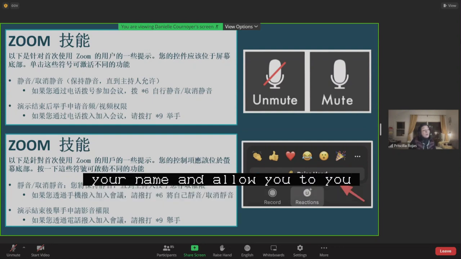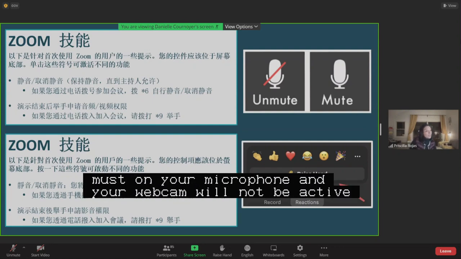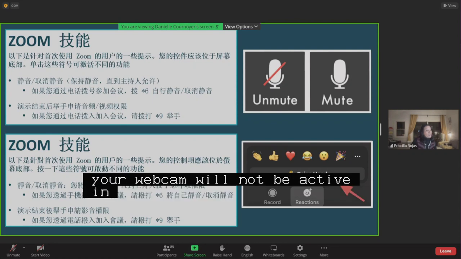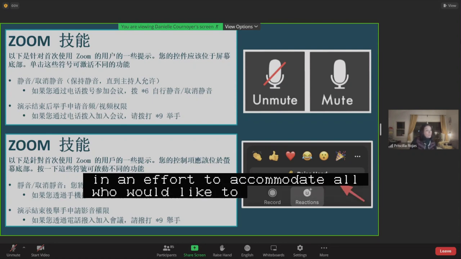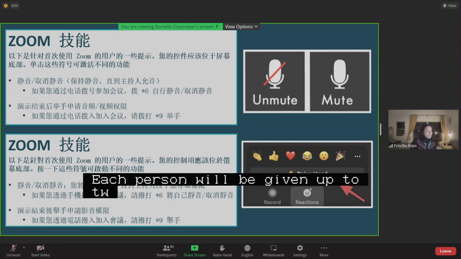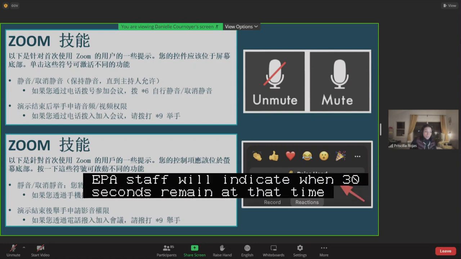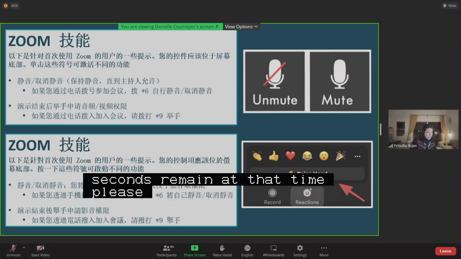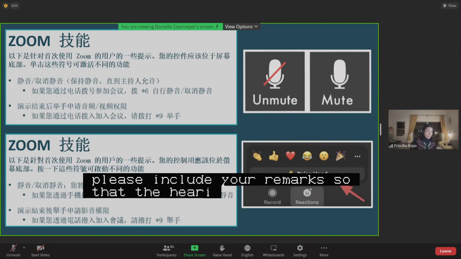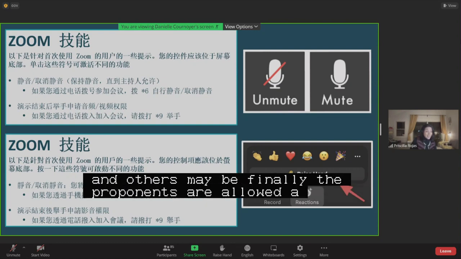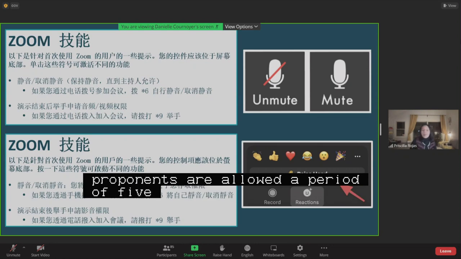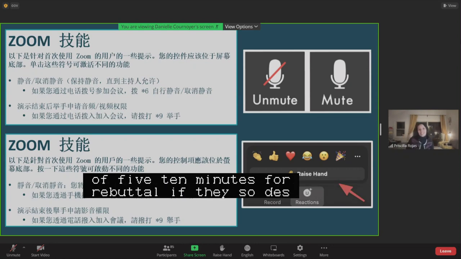In an effort to accommodate all who would like to speak about this proposal, each person will be given up to 2 minutes to comment. BPDA staff will indicate when 30 seconds remain. At that time, please conclude your remarks so that the hearing may continue and others may be heard. Finally, the proponents are allowed a period of 5 to 10 minutes for rebuttal if they so desire. And Quinn, please begin the presentation.